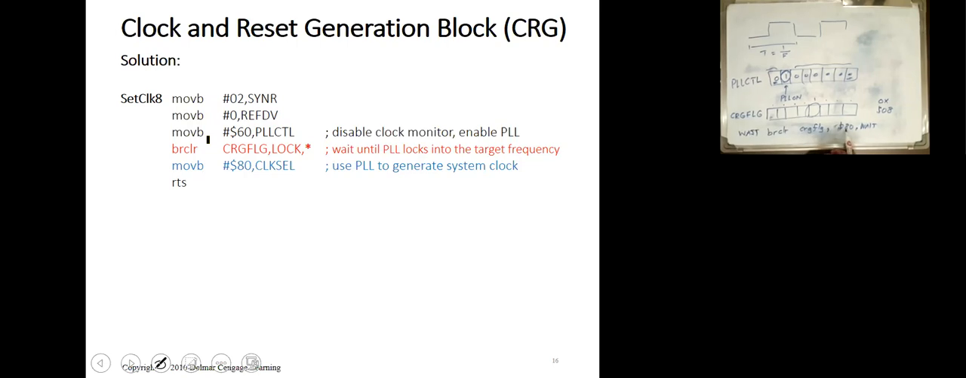So check this bit, which is the lock bit in this register. If it is clear, which means the clock has not stabilized, wait for it here. So the program will keep waiting here until the lock bit is set. And once it is set, what do we need to do? Basically, we need to switch to the PLL clock.